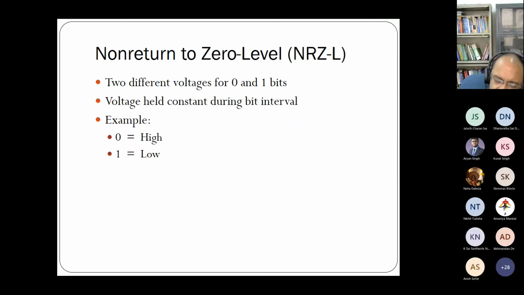But what is the problem with this? The obvious problem: if you have a long sequence of zeros, or a long sequence of ones, the signal level does not change. If it does not change, there is no clock. The transmitter changing the signal at the beginning or end of the bit interval is what the receiver can pick up on, to say this is what the transmitter thinks is the beginning, and this is the end. But if I have all zeros or all ones, I get a flat signal, and I'm not transmitting the clock from transmitter to receiver.